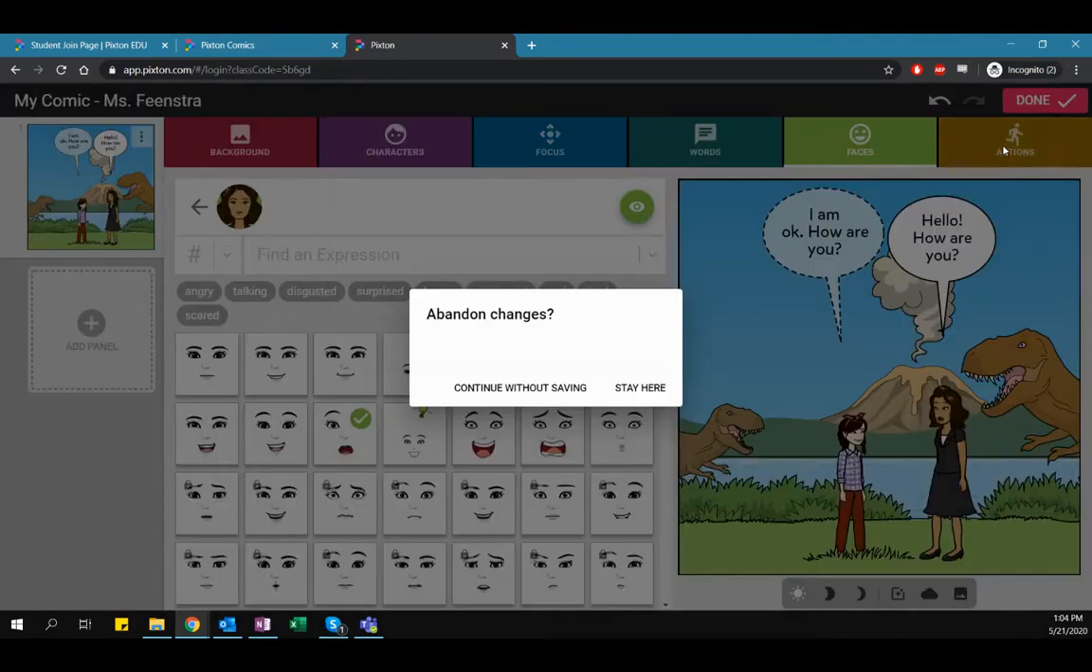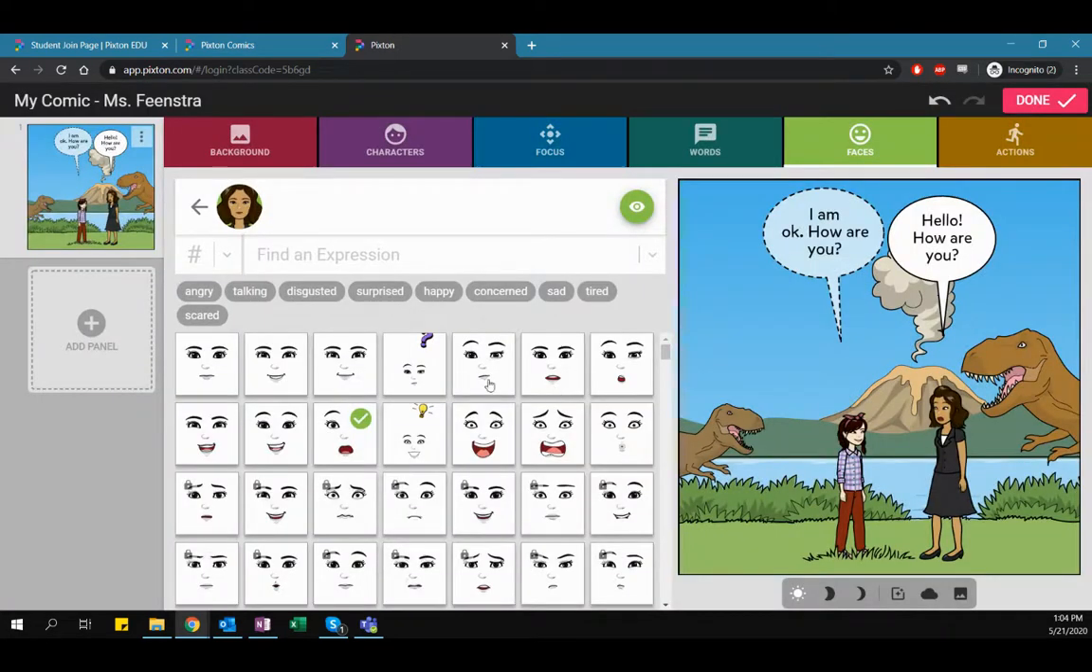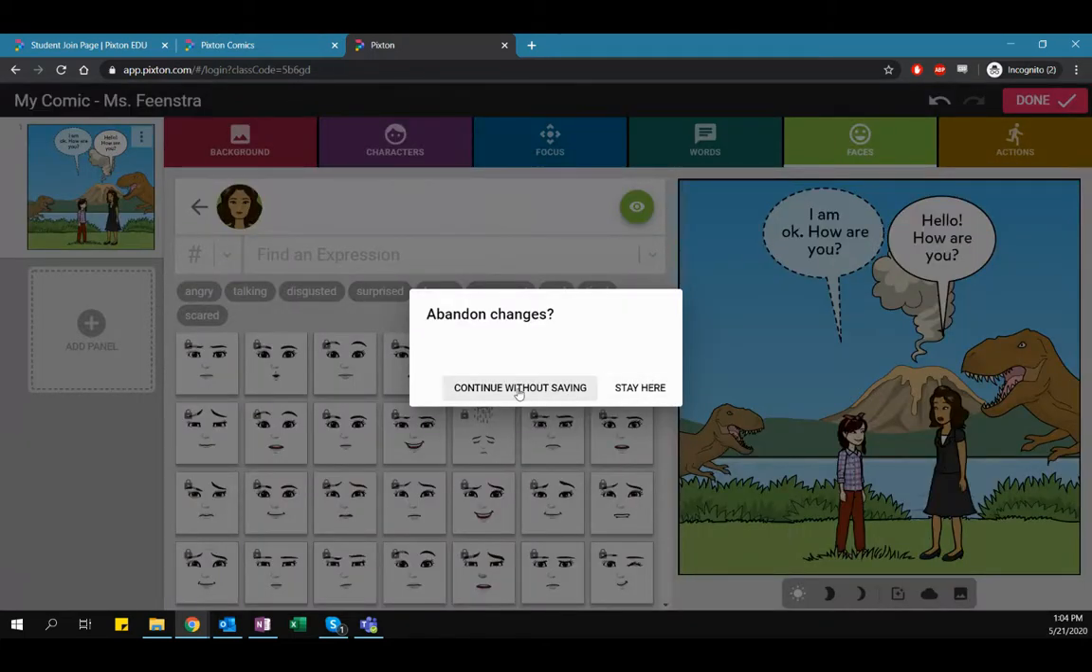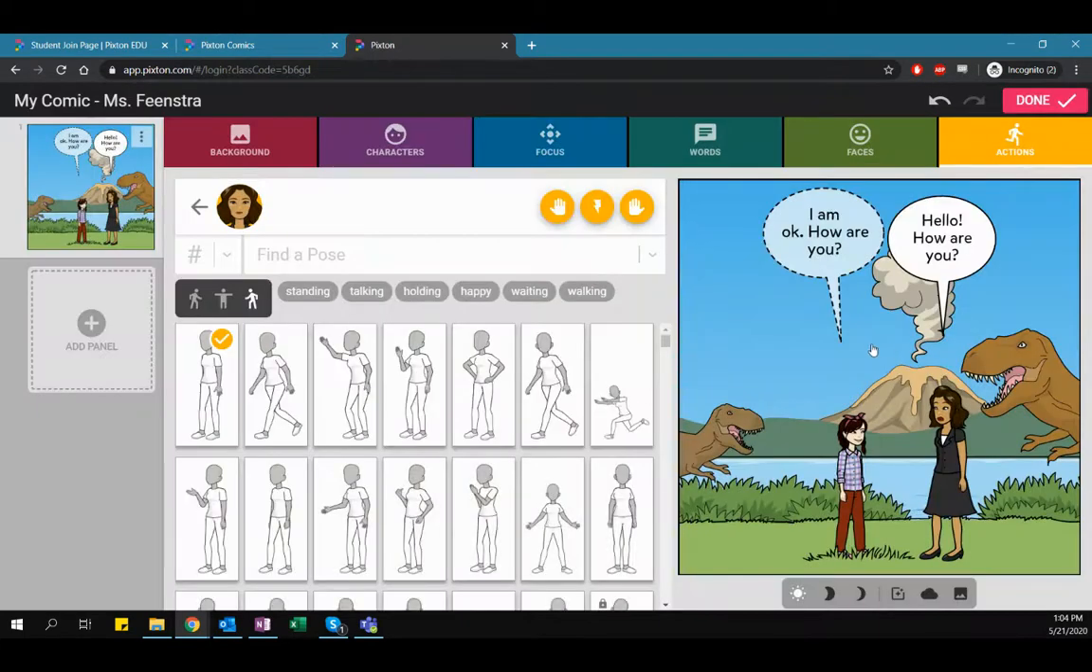And then you can choose different actions. So you can choose to have them walking, bending down, moving their hands, lots of different things. You can just click on it for the different people and get them to change like that.